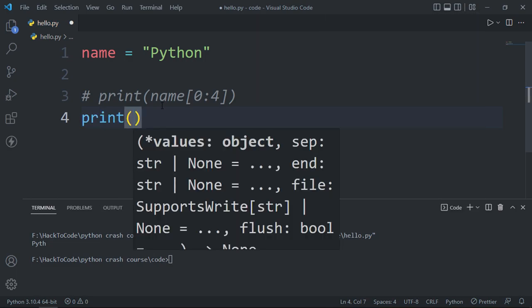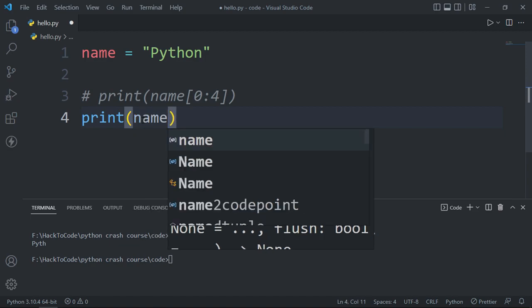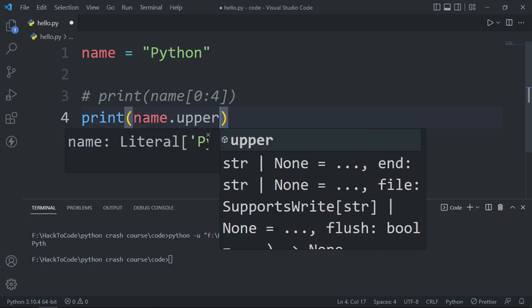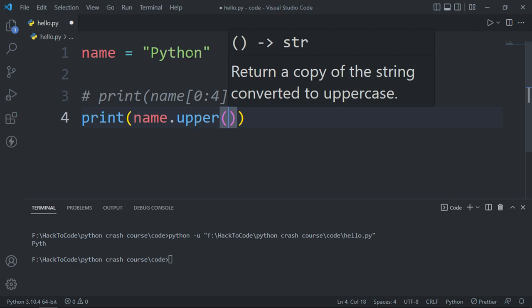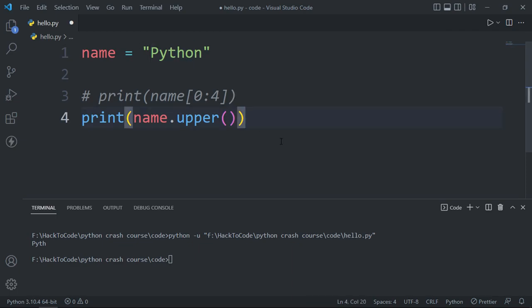And let's explore some string functions. So if I type here name dot upper, it will convert this string to uppercase. So if I save this file and run this code, you can see that this Python is now in uppercase.